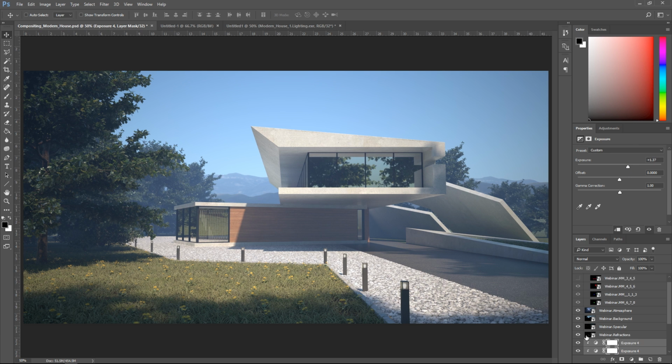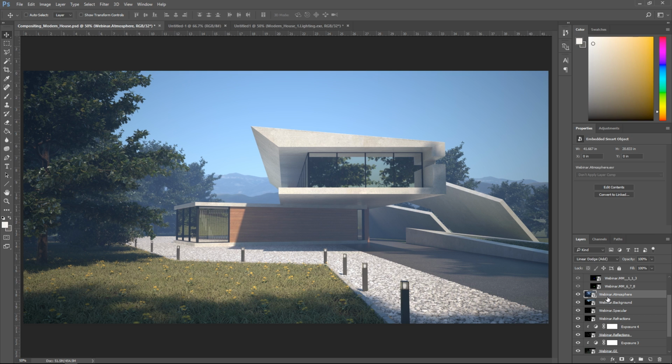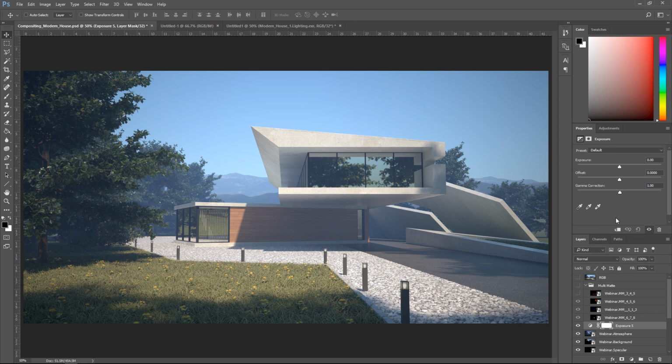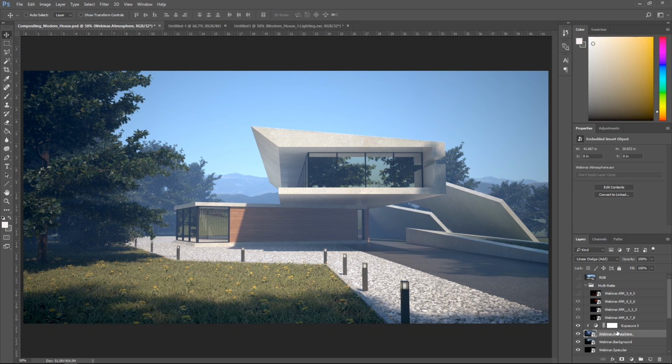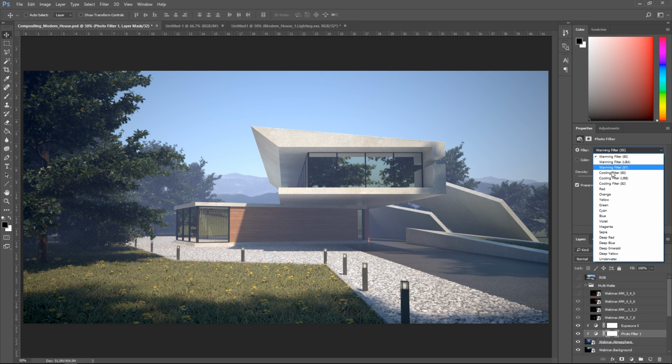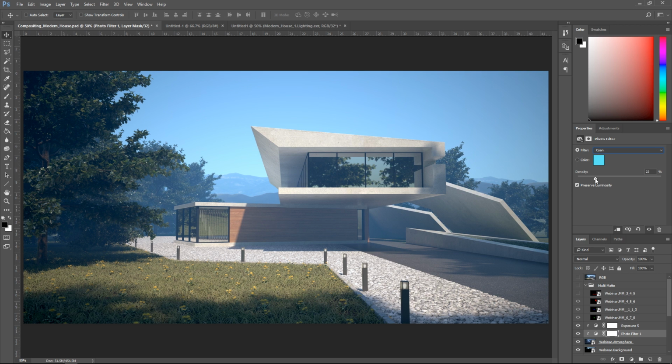We are almost done. Let's work with the atmosphere layer as well. An exposure adjustment layer will make the effect more pronounced. And to match its color better to the sky, I'm going to add a photo filter adjustment layer. If, for example, you change your concept, that's a great way to adjust the look. Here is before and after adjusting the atmosphere render element.